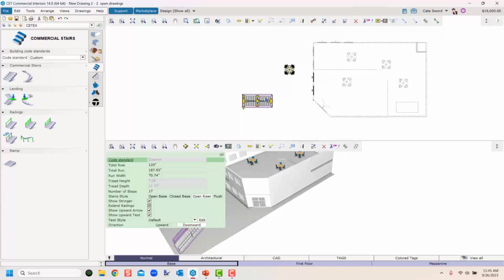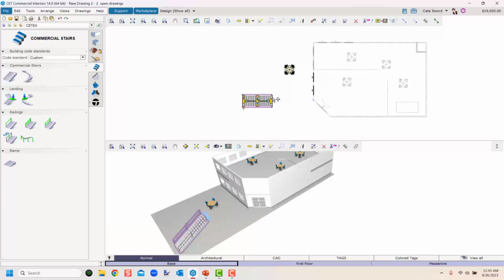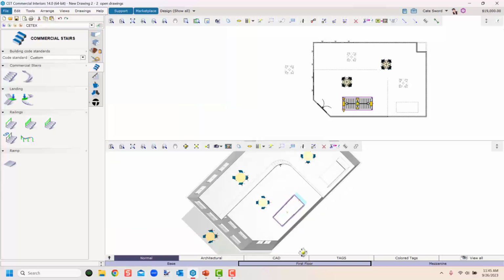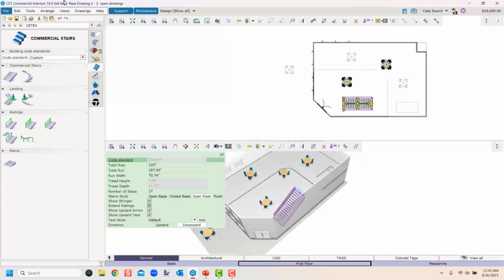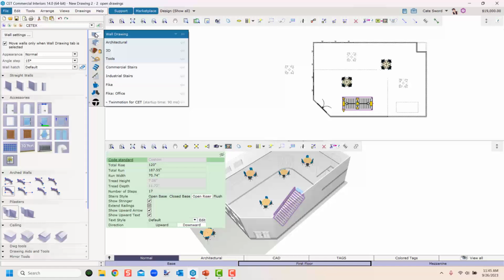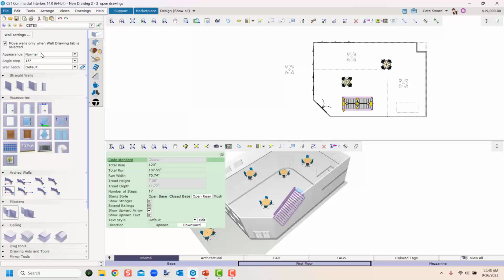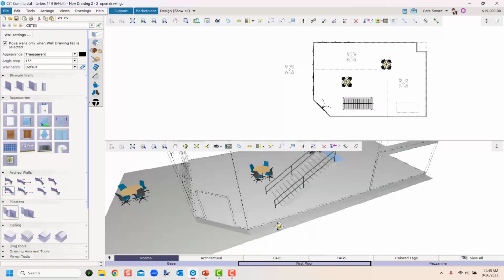To do that, I'm just going to drag them into my space. Well, the minute they get over a level, they jump up. And I'm having a hard time seeing, so another trick I'll do while I'm working with levels is frequently I'll change the appearance of my walls to be transparent. Okay, now I can see in, all right?